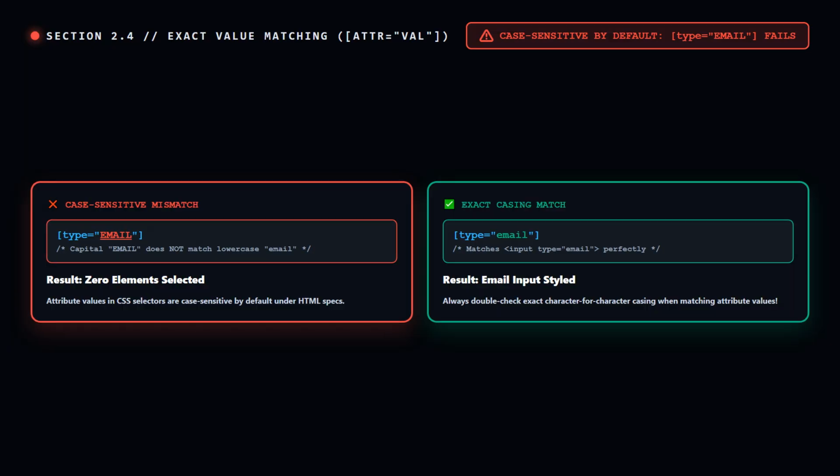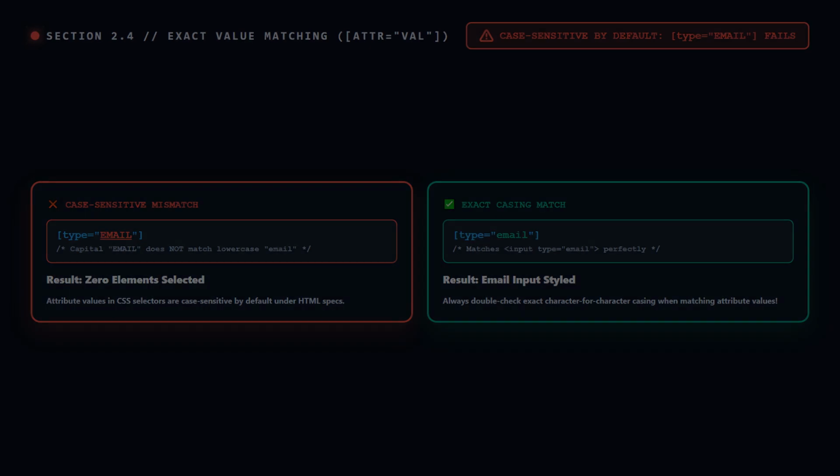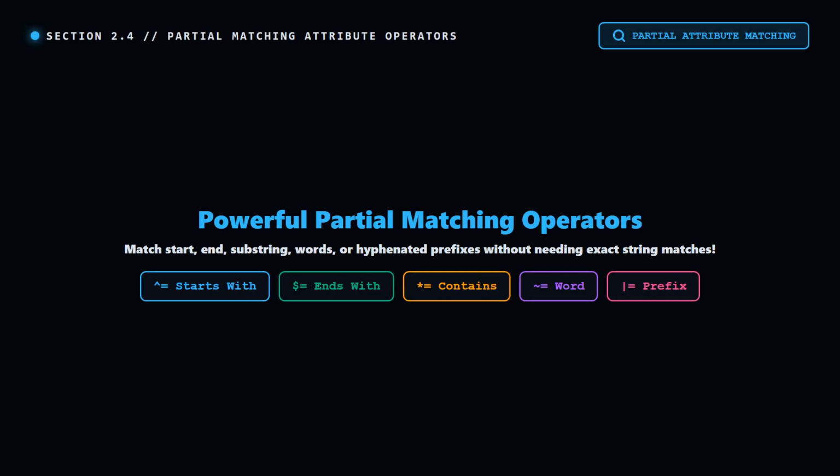This exact matching is case-sensitive by default, meaning type equals "email" would not match an input with type equals "EMAIL" unless you use the case insensitivity flag, which we'll cover shortly. Attribute selectors also give you powerful partial matching operators.